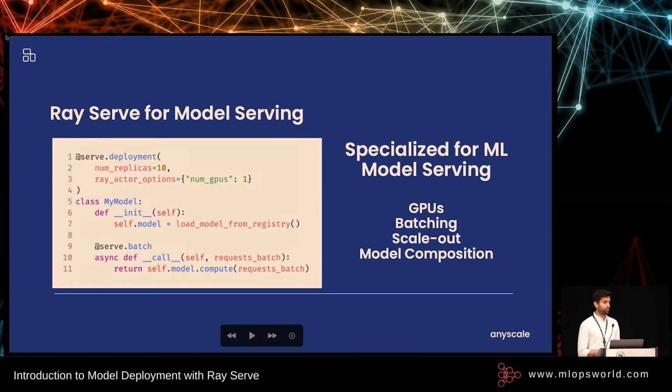So let's talk about some things that are specific to machine learning. One of these things is being able to use GPUs for model serving. A lot of machine learning models depend on GPUs. And you can see here in the serve.deployment decorator, we've passed in num GPUs equals 1 as an option. So every replica of this deployment, whether it be one replica or hundreds of replicas, each one is going to be allocated 1 GPU. And you can even specify fractional GPUs. If a single model doesn't saturate a full GPU, you could put like 0.1 or 0.2 or whatever you want there.